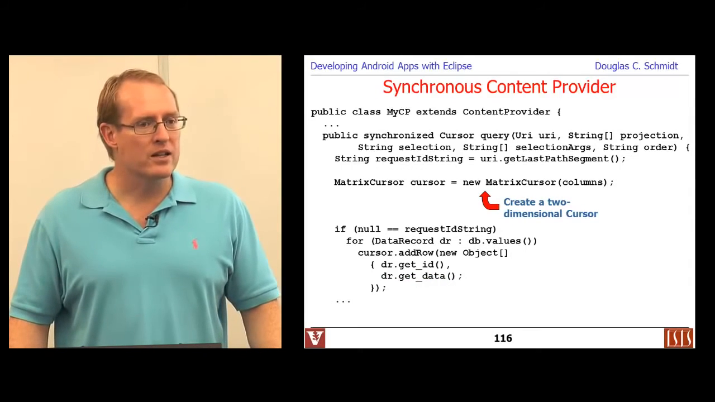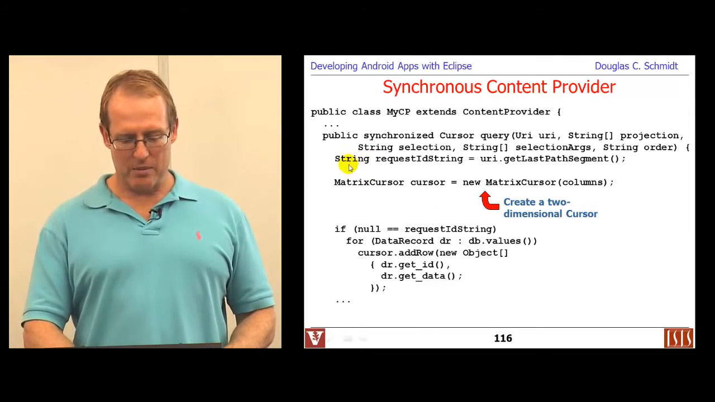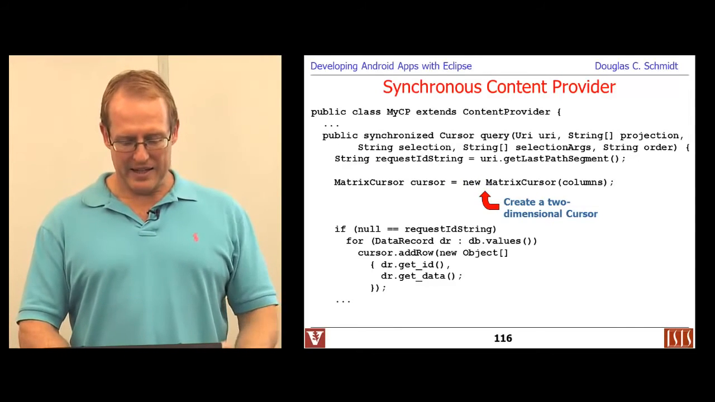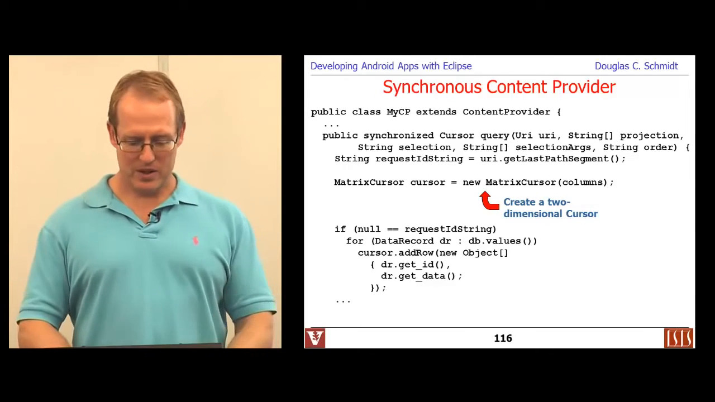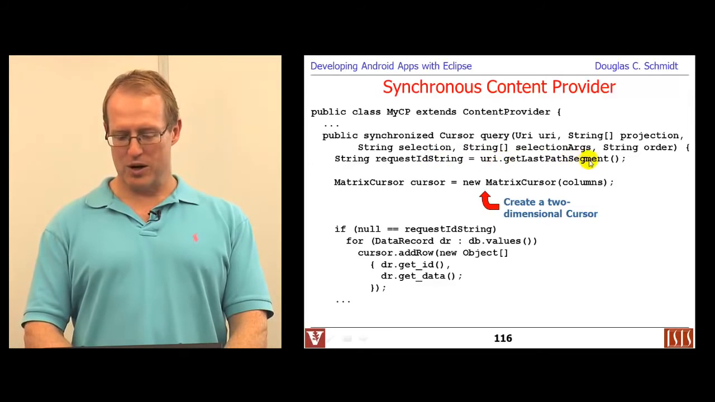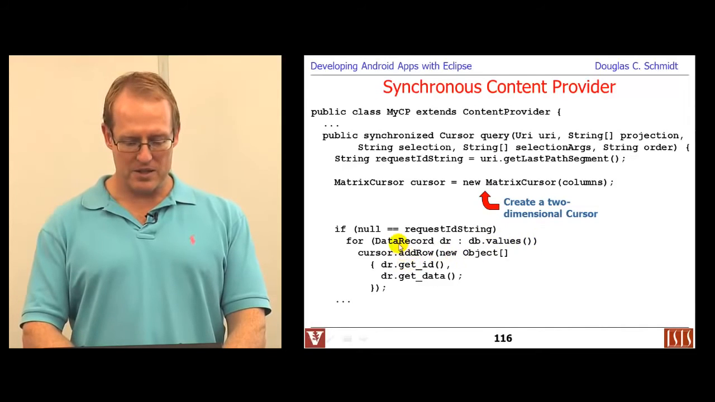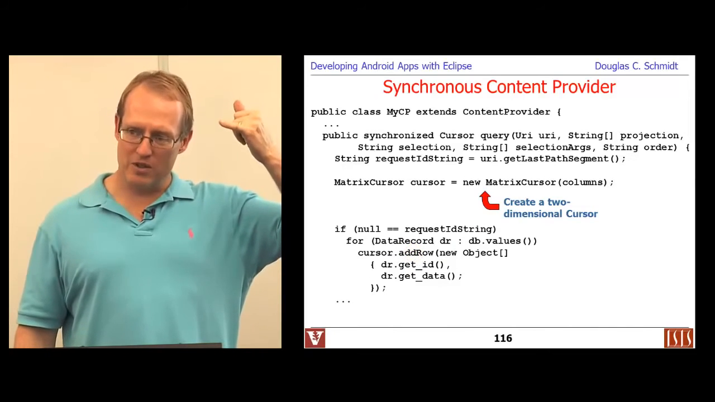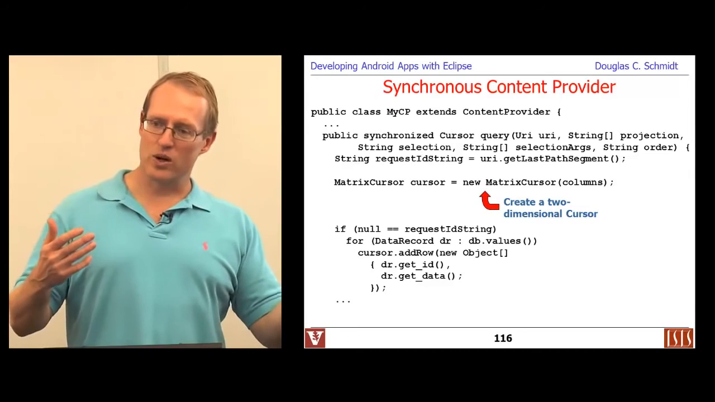Here's query. Query in this case, again, is relatively simple. We're going to make ourselves a MatrixCursor, sort of a two-dimensional cursor. If somebody has said, I want a query for everything, by passing in a null for the request ID string, which we're going to get out of the URI as the last path segment, then we go through every element in the database, and we add a row in the matrix cursor that contains the particular elements of that item in the HashMap database.